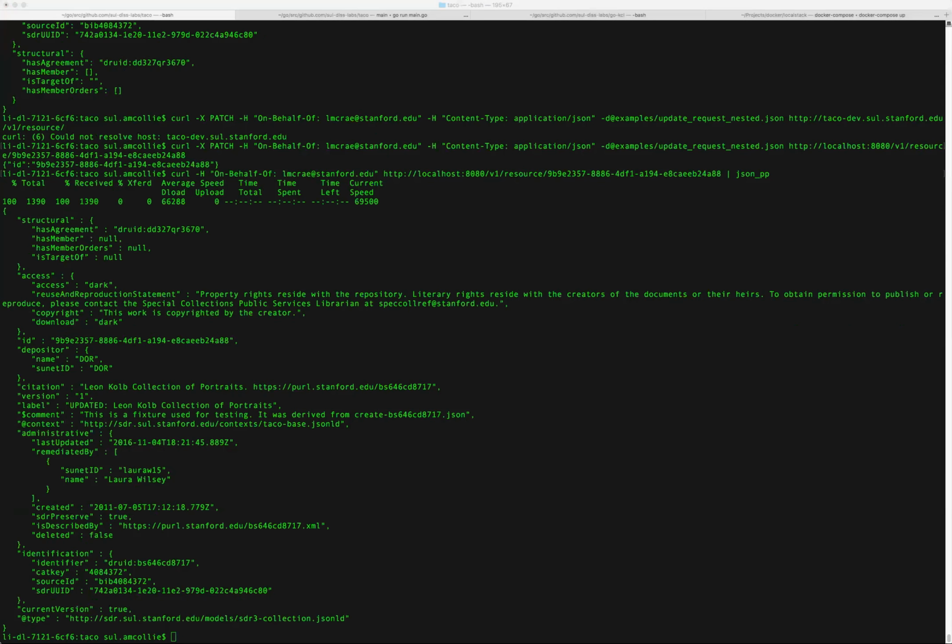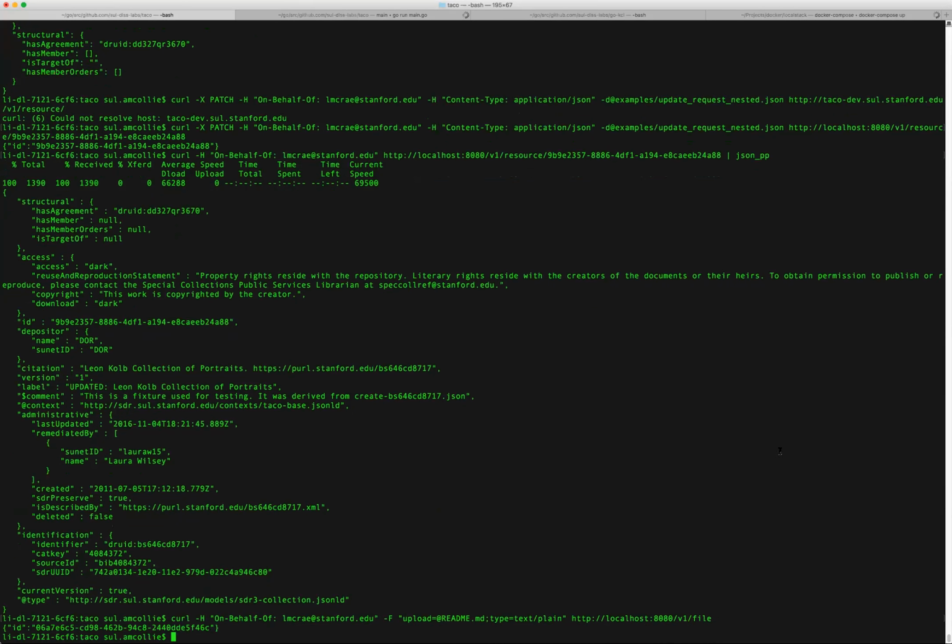The next thing we're going to show is an update to our file endpoint. This will upload a file to our S3 bucket. And again, we get an ID. This ID is actually representative of a metadata object related to that file. So we'll take a look at what that metadata object looks like.